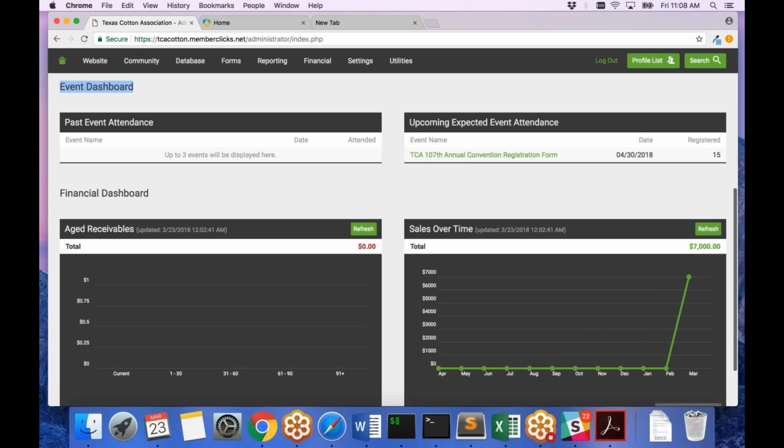Then we have our event dashboard. This is going to be pulling up to 3 past events. Okay. So this is pulling from your event registration forms.